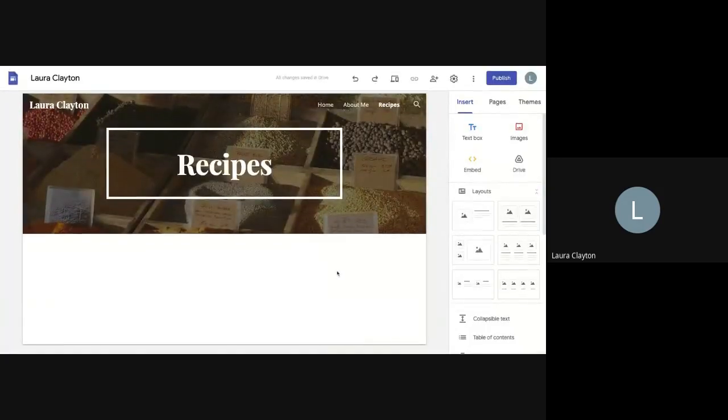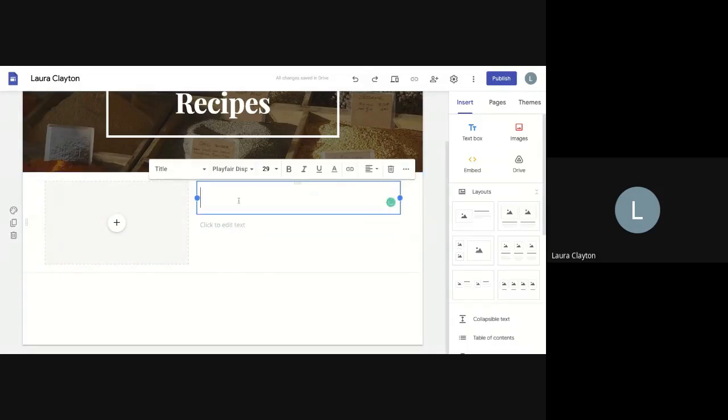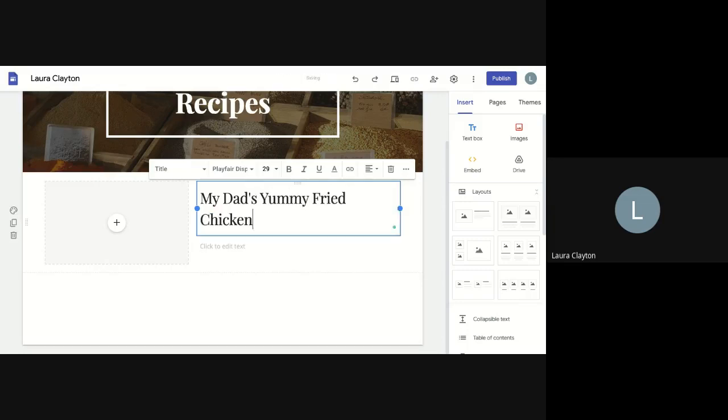So the first thing you want to do is add something at the top. And again, I suggest you choose this layout. I'm not going to use where it says click to edit text. I'm not going to add text. I'm only going to add a title here, okay? So I'm going to call this, let's use the example I was talking about before, My Dad's Famous, or it doesn't have to be famous, My Dad's Yummy Fried Chicken, let's say. Let's say it's a fried chicken recipe.